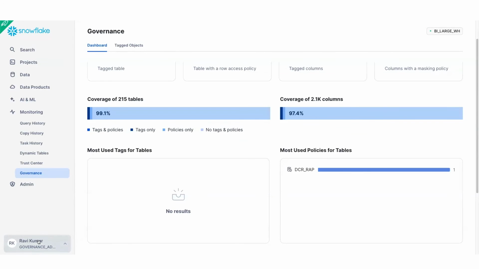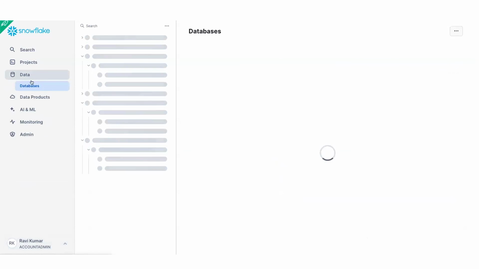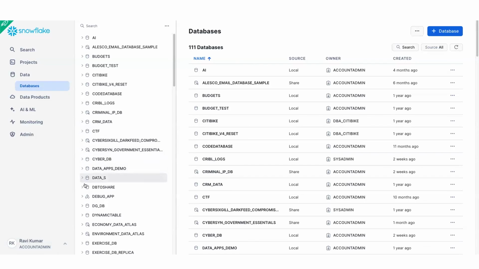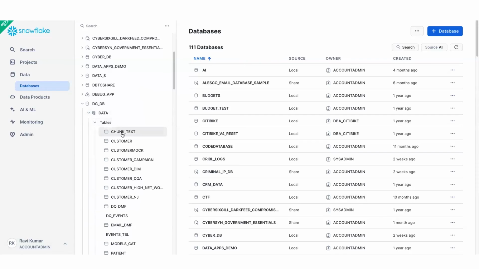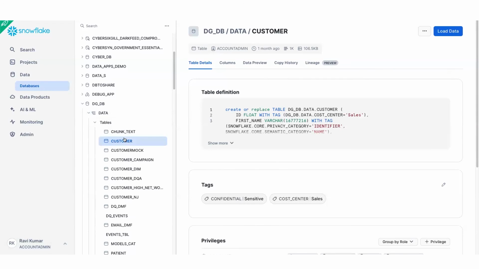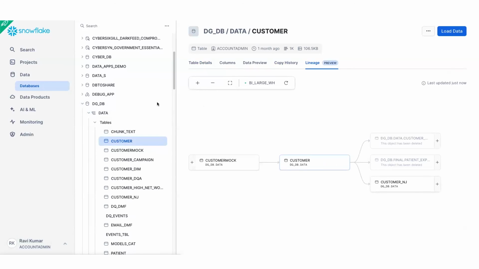Okay. For that, I'm going to be switching to admin. I'll go back to the data table we're looking at. So let's look at customer, the one that we were looking at. If you notice, the last tab is called Lineage, right? It gives a very good perspective about the sources and the targets for that particular table.